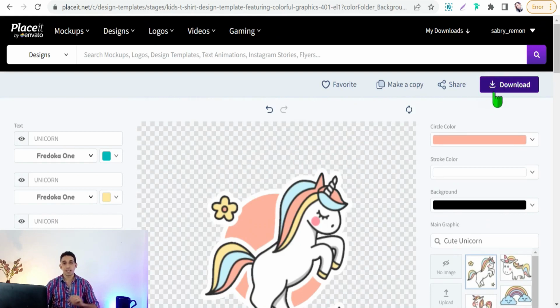That's it. So the first way to make the best of Placeit for Redbubble is making beautiful designs for any niche, for any field, in just a few seconds. And the second way to make the best of Placeit for Redbubble and print on demand is by making a precise and accurate mug template that fits the Redbubble mug.